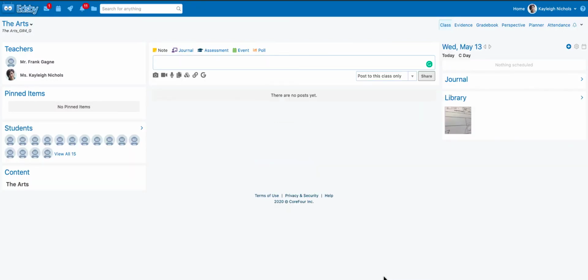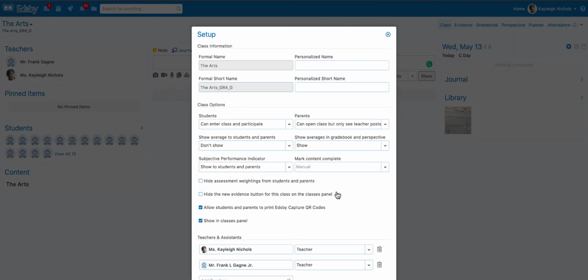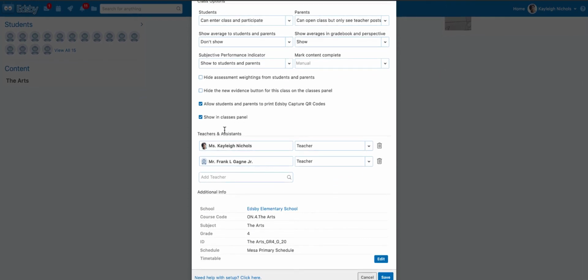If you want to revisit changing your settings, click the drop-down arrow at the far right of the screen, and then go into setup to return to the setup form. Make any changes, and then click save.